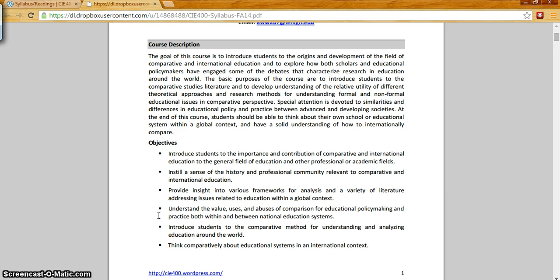We'd like to help you understand the value, uses, and abuses of comparison for educational policymaking and practice, both within national education systems and between them. So, is there value in educational comparison? How is educational comparison done? How is it done incorrectly or wrong? These are important things to address and to discuss, and so we'll get into some of those issues in the class.